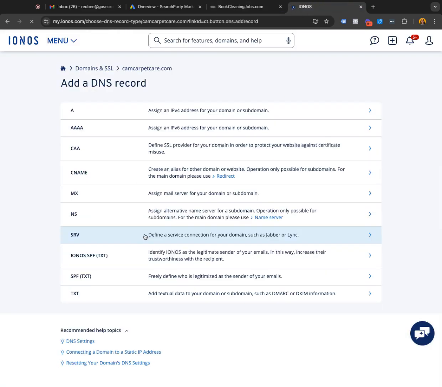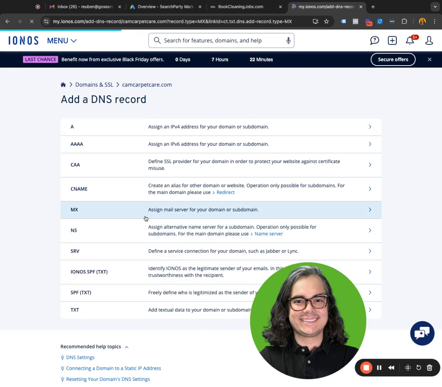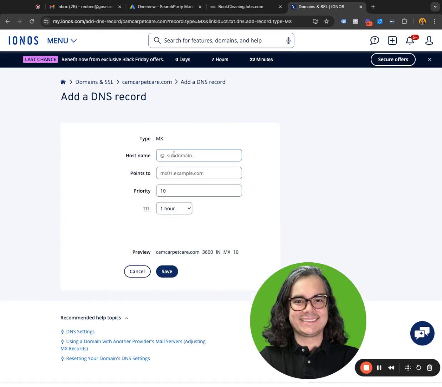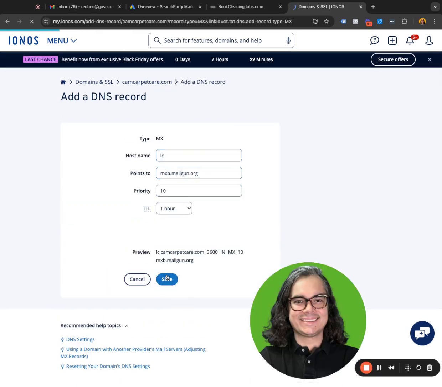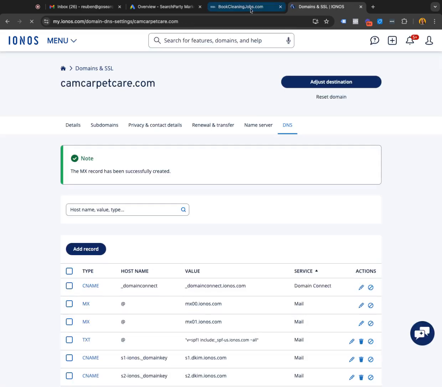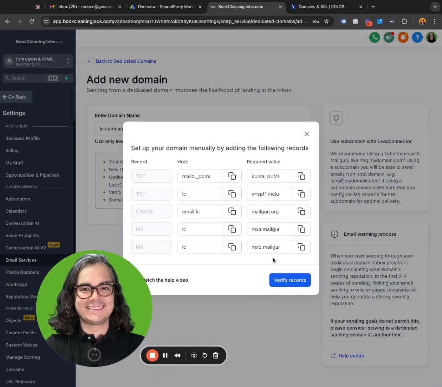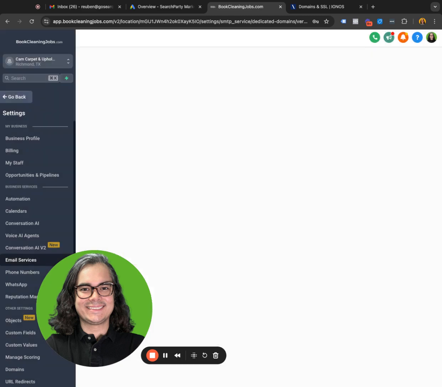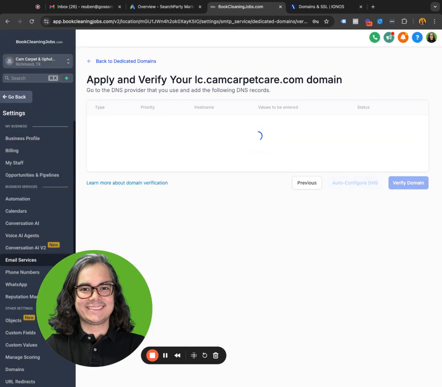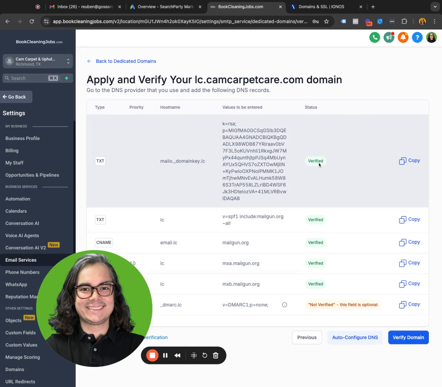One more. Okay, that should be all the records. Now that I've added all of these, you might have to wait a second. Sometimes your domain provider will take a second for those DNS records to propagate. We'll hit verify, and we should get a green status saying verified on almost all of these.